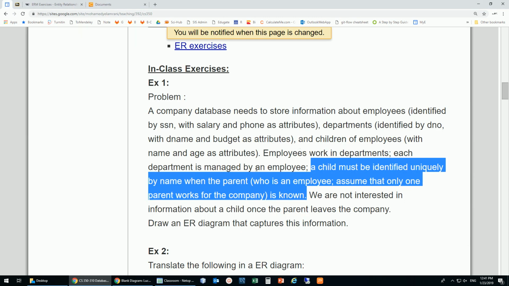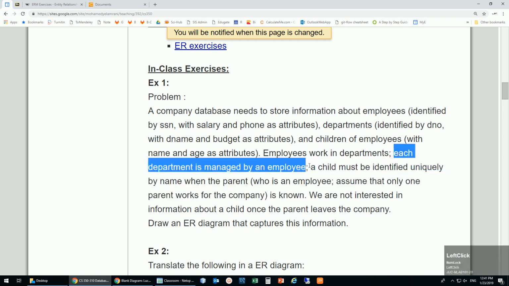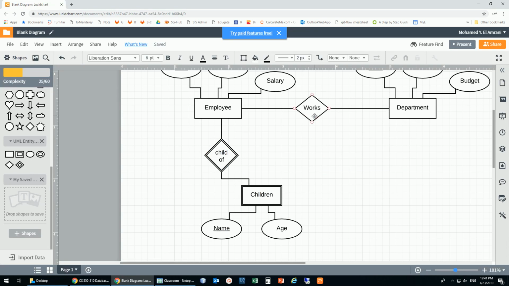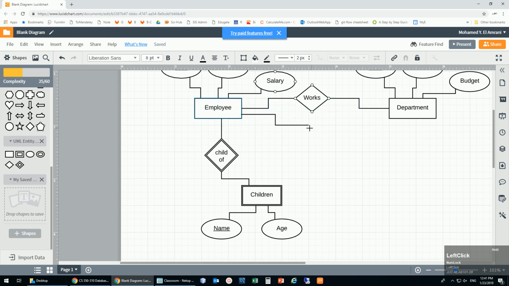Okay, each department is managed by an employee. What does this mean? Same relationship, but with managed. So it's another relationship, not the same relationship. This time it's manages, or something like that. So there are two relationships in there. One that captures he works for, the other one he manages a department.